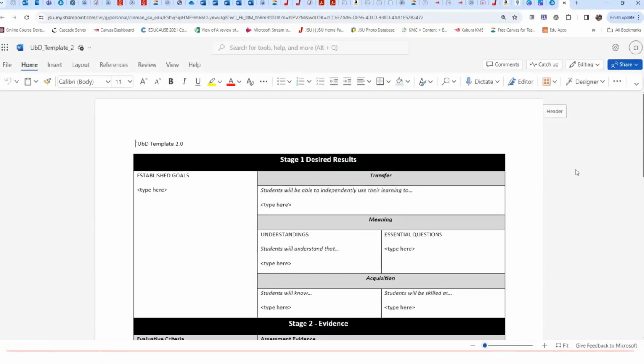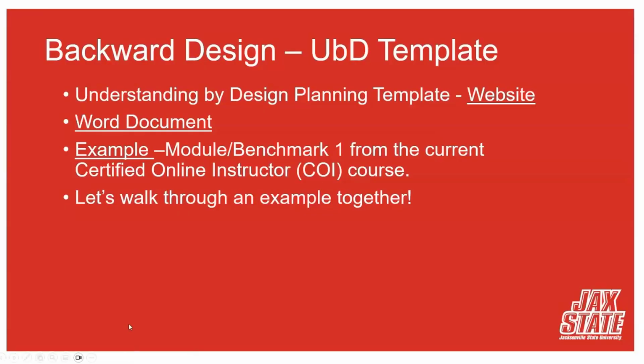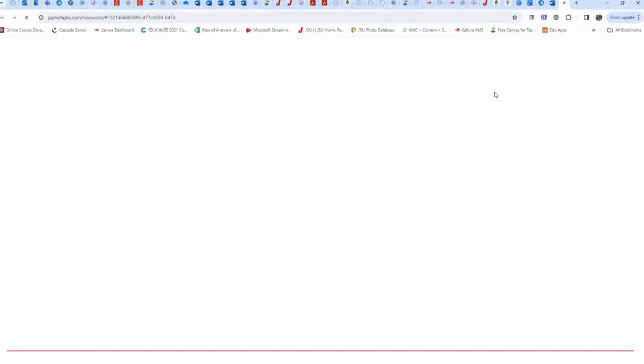So here is the Understanding by Design, backwards design template. And this is available on their website, and their website has a lot of resources. And keep in mind, if you're putting questions in the text chat, I can't see it. So here is the website.